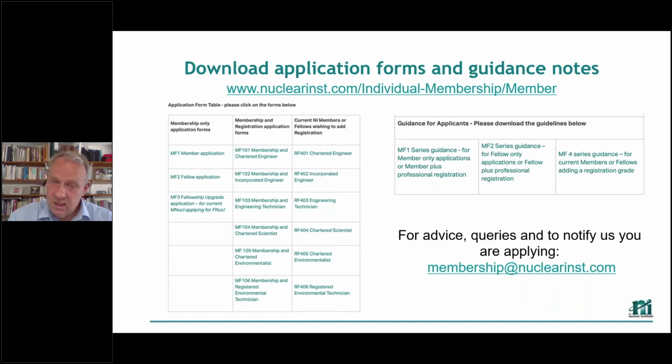Middle column is for the combination of membership and registration, and you can see there the various combinations. Each form will contain the information about you, so the information about your education, your background, any existing professional calls and registrations, that sort of thing. But then it'll have the section for the Nuclear Delta and also the section for the applicable registration standards. So if you are interested in Chartered Environmentalist, it would be the form MF105.